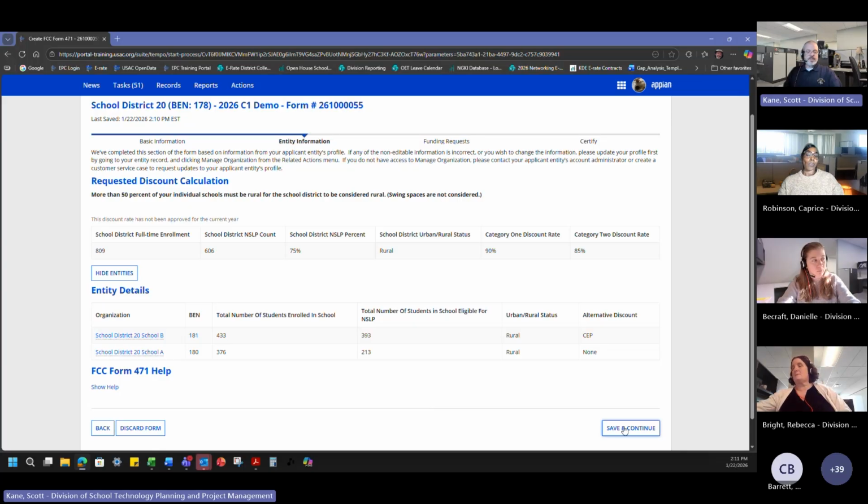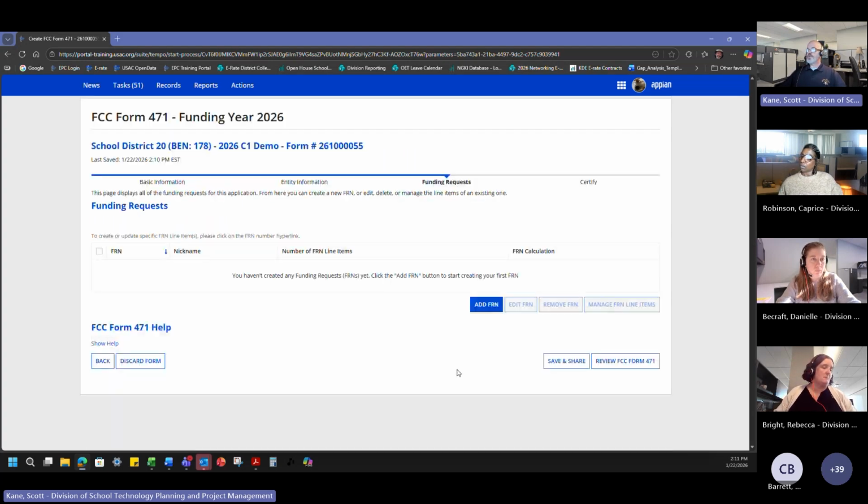So hopefully you did get those data updated in Epic before the close of the administrative window that happened last Friday, so you won't have to mess with that. But we will cover how to address that if you were unable to make those adjustments. We'll save and continue, and we're ready to add a funding request.